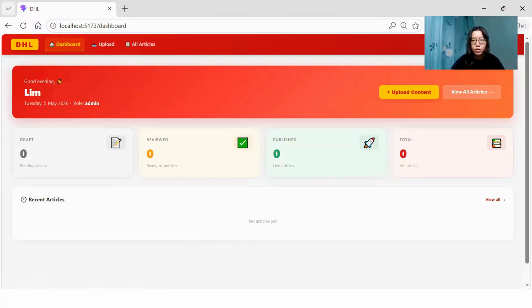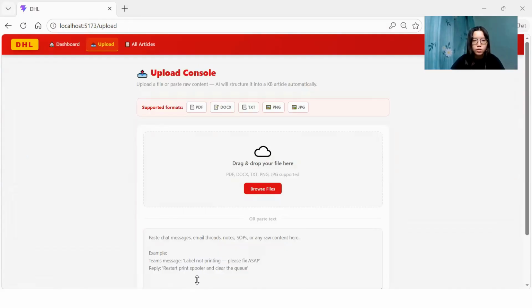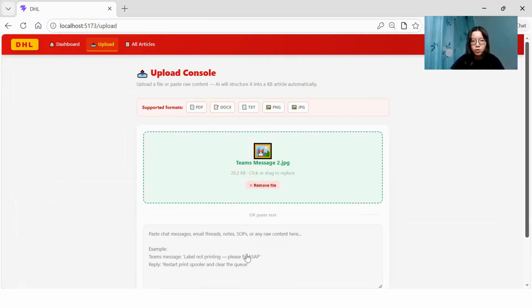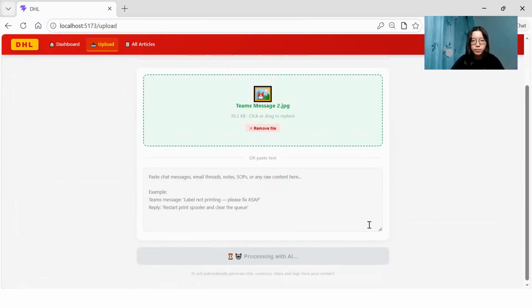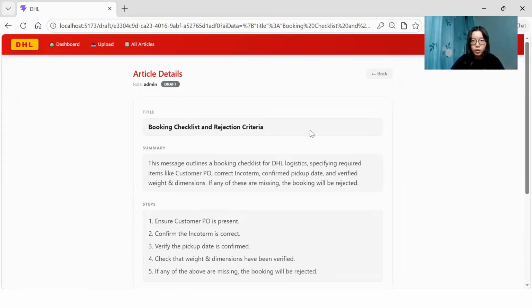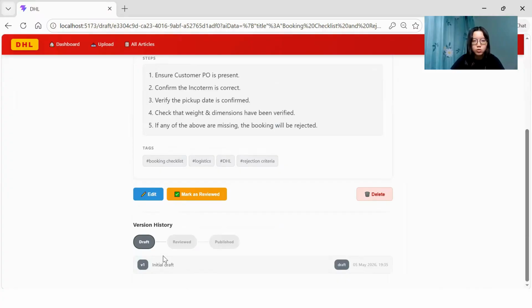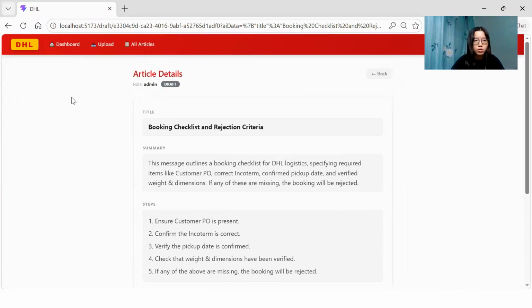Now let's try to upload some content. Okay, let's try with this JPG file first. And then we click process. And then the Google Gemini API will automatically build the draft with title, summary, and also the steps. And then in here, we can view the version history. So this is the initial draft. This is version 1.